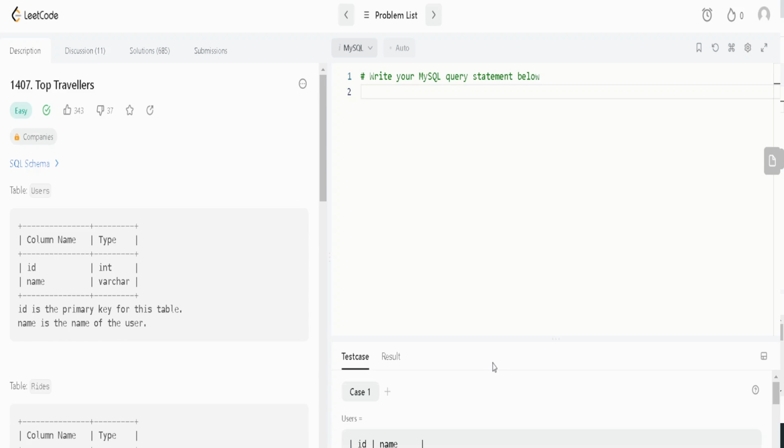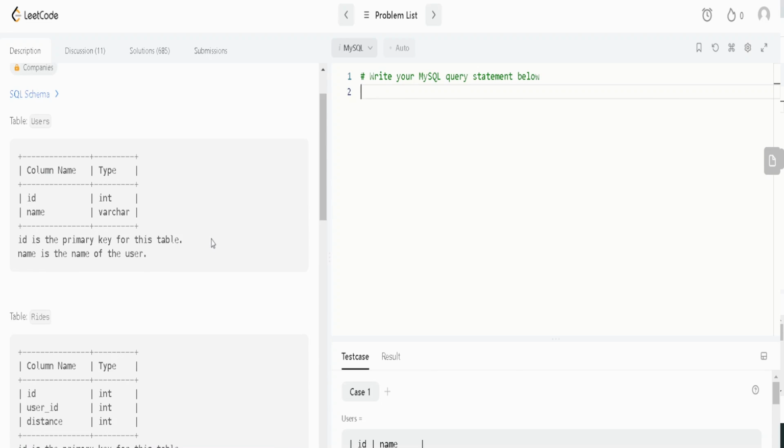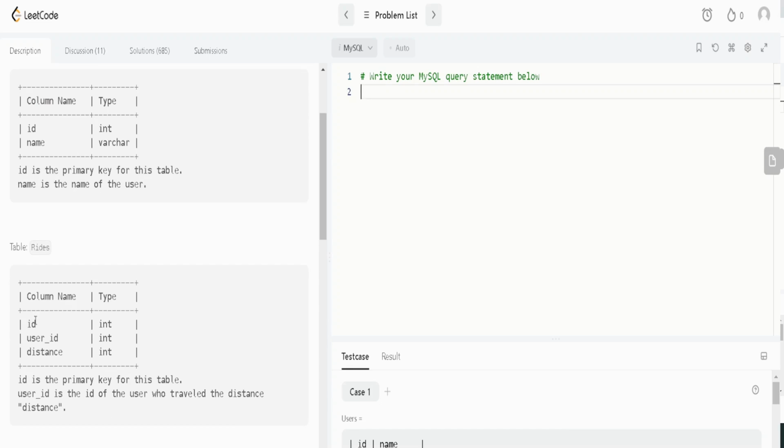We'll be going over Leetcode problem number 1407, which is top travelers. This is a database problem and we can see that the problem is comprised of two tables. We're given a users table that has the columns ID and name. Then we also have a rides table that has ID, user ID, and distance.